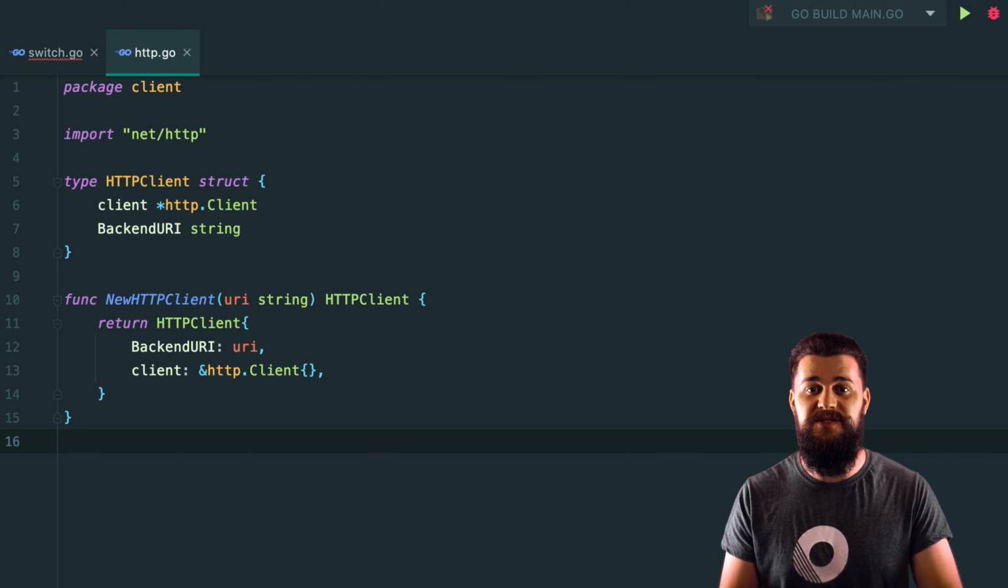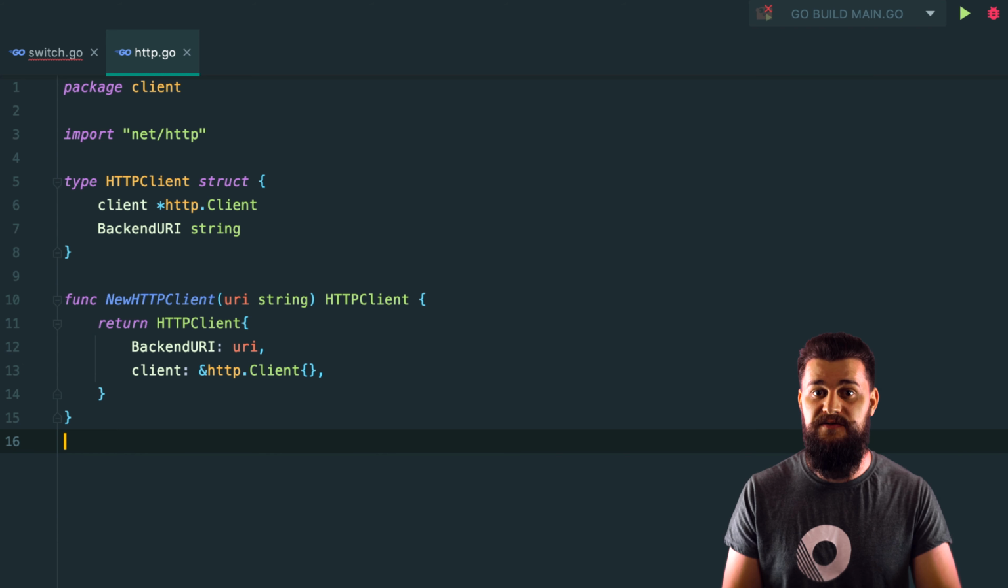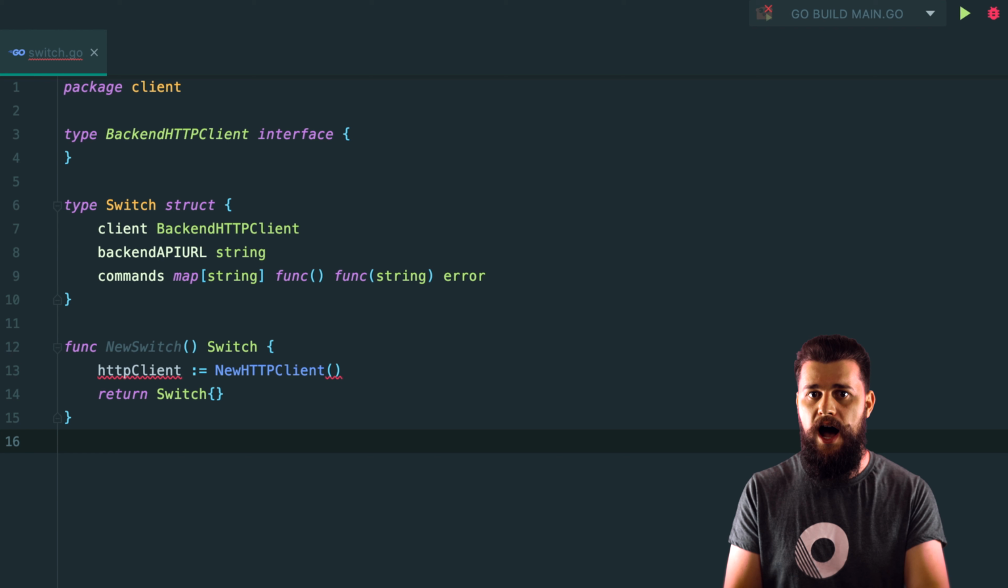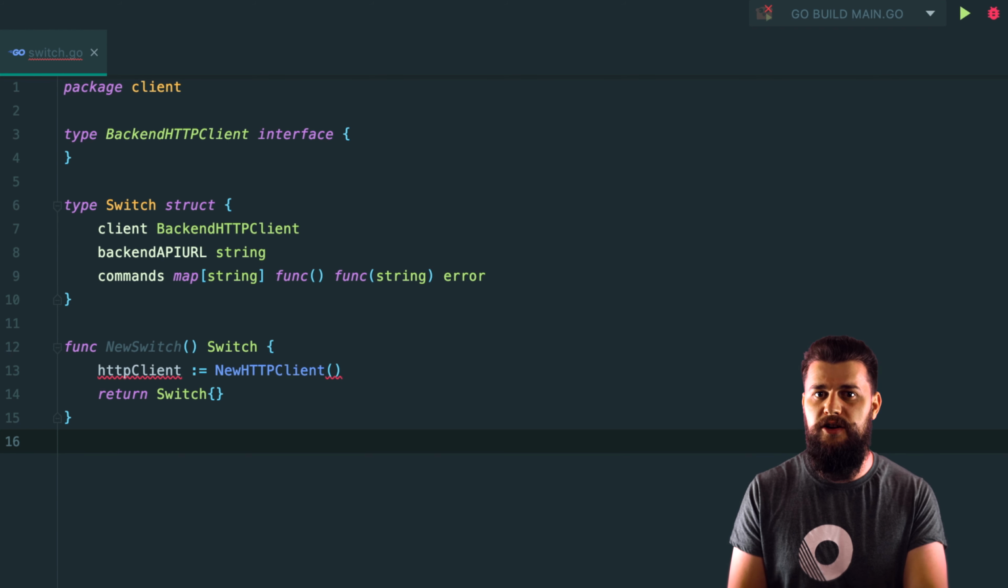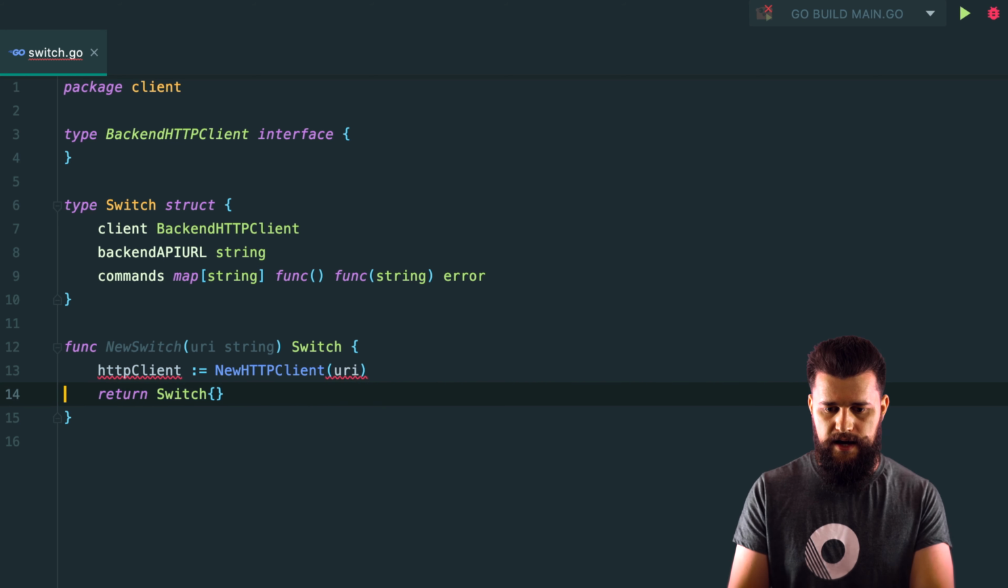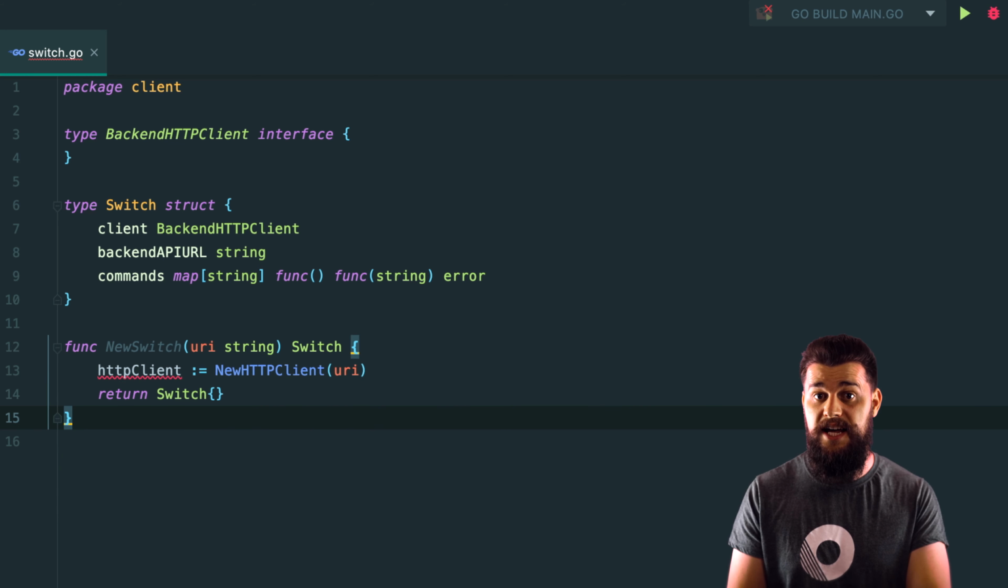And now let's go back to our switch.go file, which is the place we call this function we just created. So inside switch.go, as you can see, this is no longer giving us an error. However, we still need to pass an argument, which is the backend URI. So the backend URI is pretty simple. We're going to get it from the main.go, which we will create later. However, we need to pass this URI as an argument to the new switch function. So let's pass in this argument in the function real quick. Let's say URI, and this is going to be a string, and we're going to pass this URI right here. And there you have it. We have a valid HTTP client, and we could use it later on in this command switch.